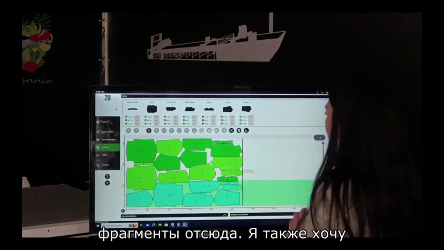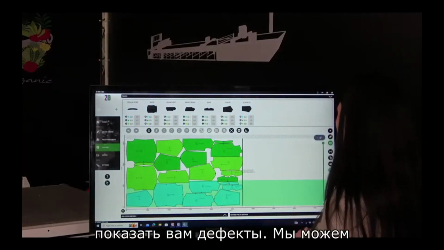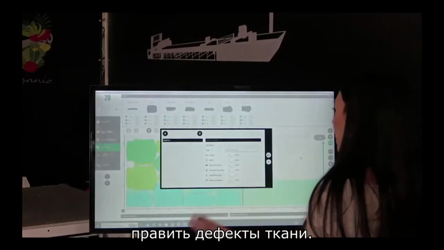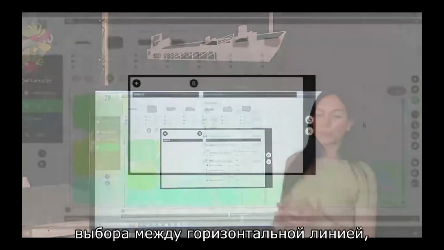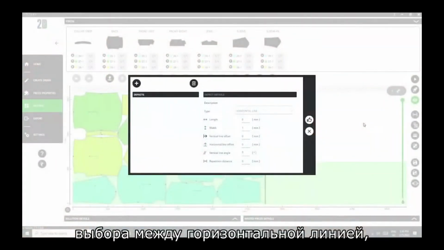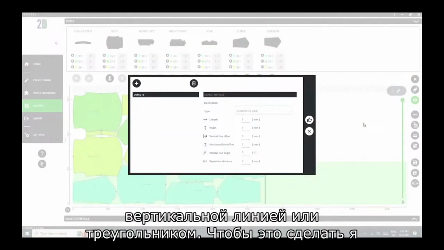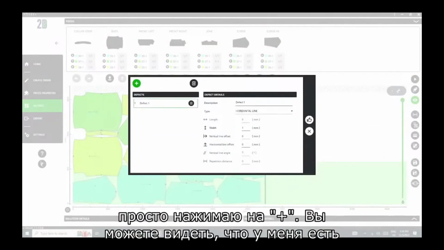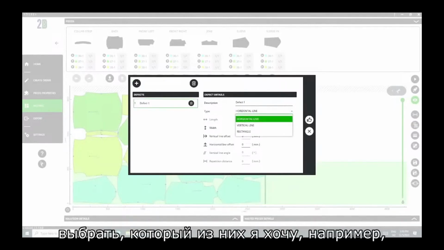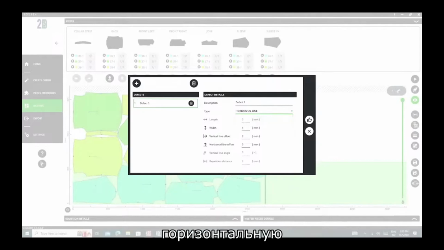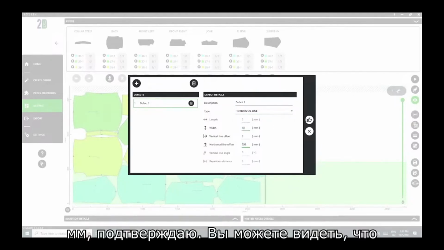From here, I also want to show you the defects. We can go ahead here and manage fabric defects. With defects, we have the possibility to select between a horizontal line, vertical line, or a rectangle. To do so, I just click on plus. You can see I have defect number 1. From here, I can select which one I want, for example, horizontal line. I'll give it a width of 10 millimeters, and then an offset, let's do 700 millimeters.